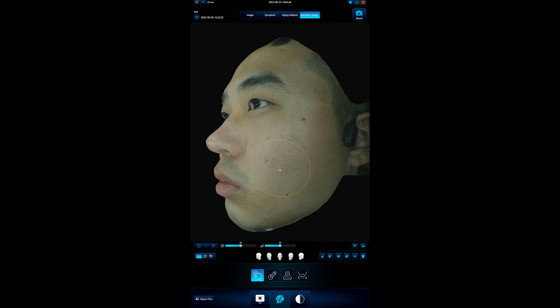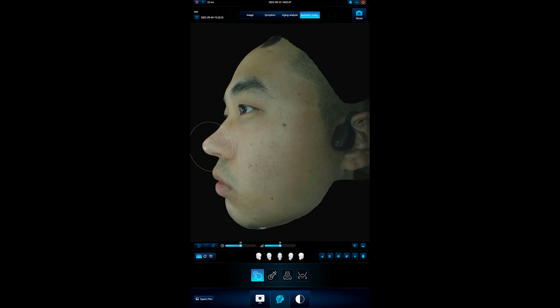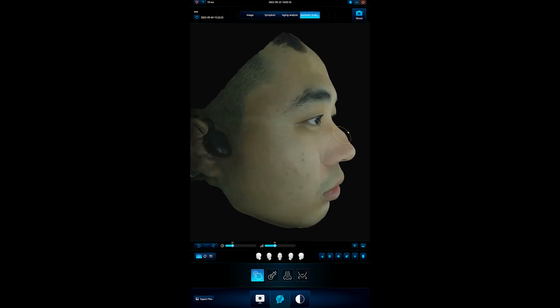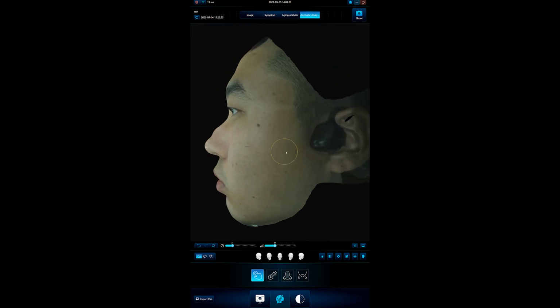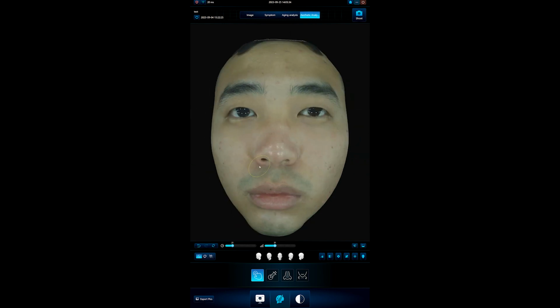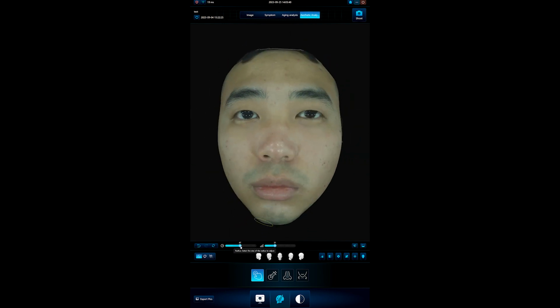So here you can adjust which area you want by right-clicking. Right-click and hold, and then you can move it. Right-click and hold, and you can move it. And also here you can reduce the radius. Here also you can reduce the intensity. So for example, like this. And here also.